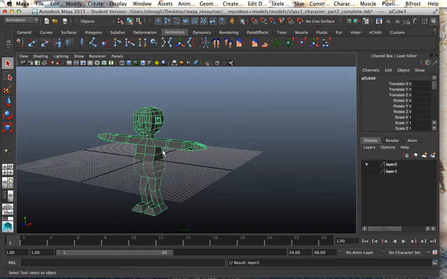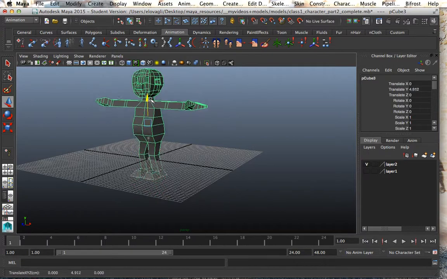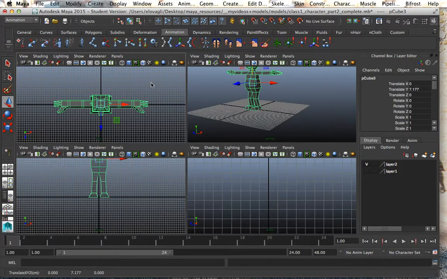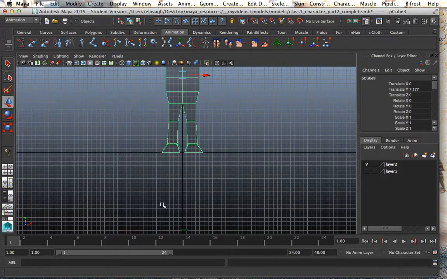to make sure that it is ready to actually be rigged. First and foremost, the feet of your character need to be sitting on top of your grid. So you need to hit W and move it on the Y-axis until it's on top. In fact, I'm going to move to the front view, and sure enough, it is on top.